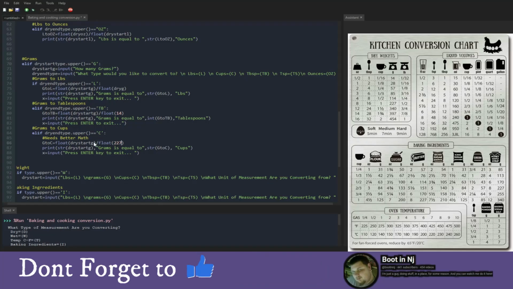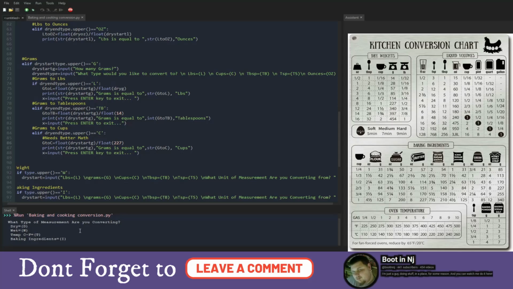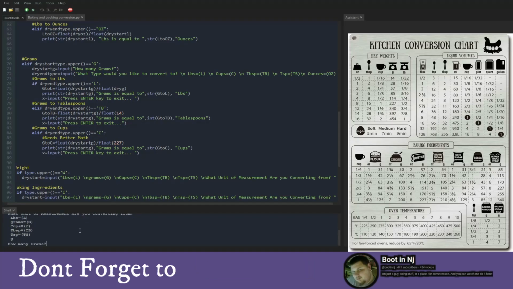That's the grams to cups measure. So let's try that. Go dry. We're going to go grams. We're going to go grams to cups. So we're going to do 227. And we're going to go cups. So C equal to 1 cup.